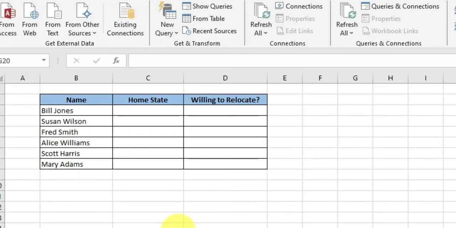So I'm going to show you how to make a simple drop-down list in a Microsoft Excel spreadsheet. There's a lot of different reasons you'd want to do this, and I just made up a little example here. We've got some employees' names. We want to know what their home state is, and we want to know whether they're willing to relocate. Say we're opening up a new facility in another state. We want to find out which employees from around the country would be willing to relocate to this new facility.